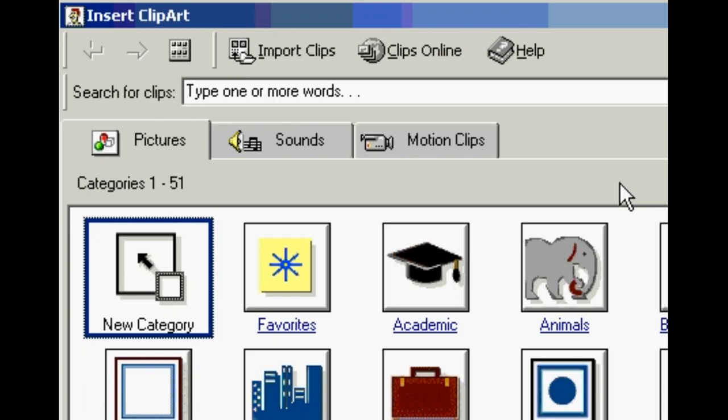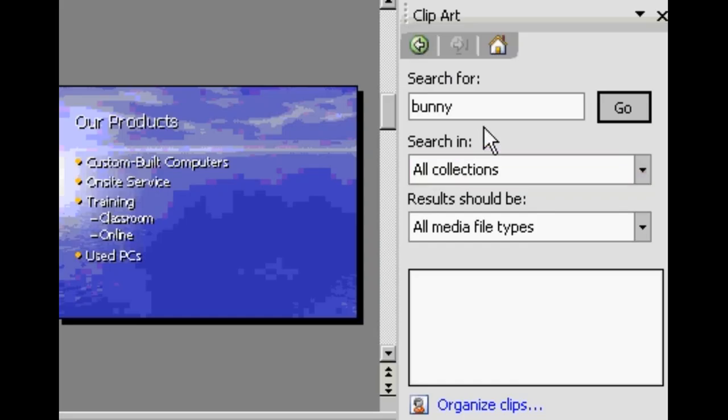Now, PowerPoint 97 and 2000 users will get something slightly different. You'll see this Insert Clip Art dialog box appear with different categories down below that you can click on to find different pieces of clip art. So this is different. This is for PowerPoint 97. PowerPoint XP and 2003 users get the task pane for it. And here's the task pane.